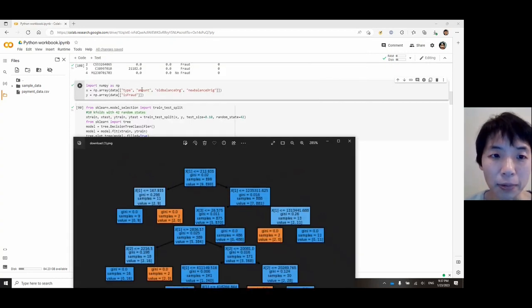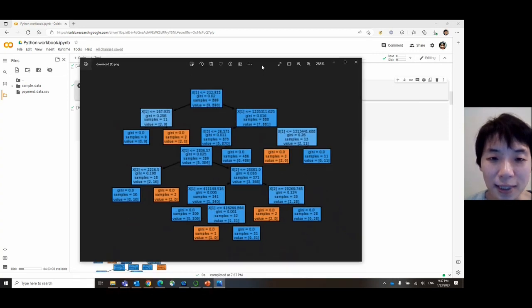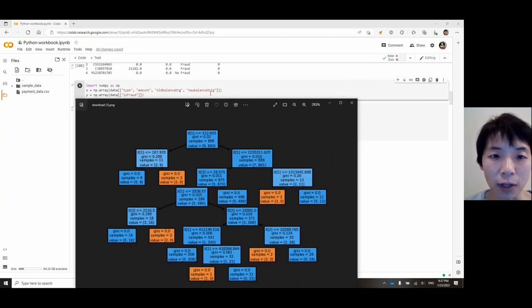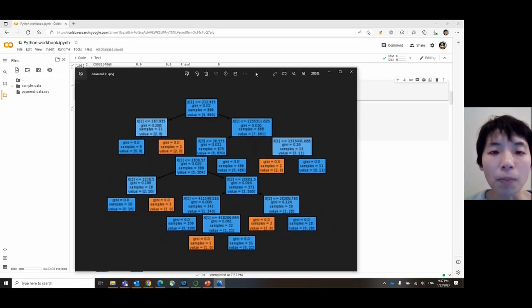x0 is type, x1 is amount, x2 is old balance, x3 is new balance. And you can see that the machine has automatically picked values in these variables that makes the model most efficient to create an output to determine whether a transaction is fraud or not in the most time efficient manner.